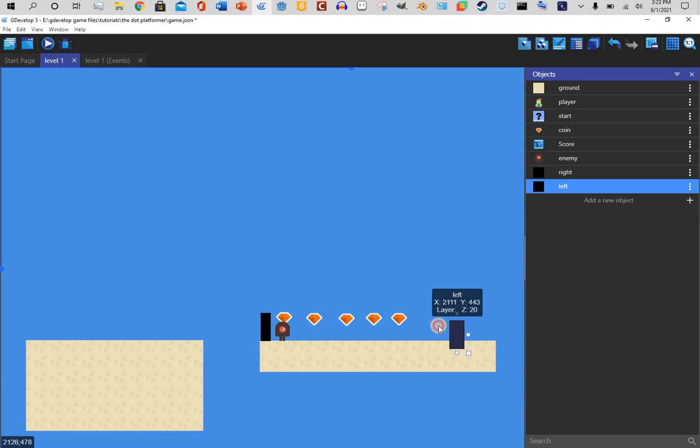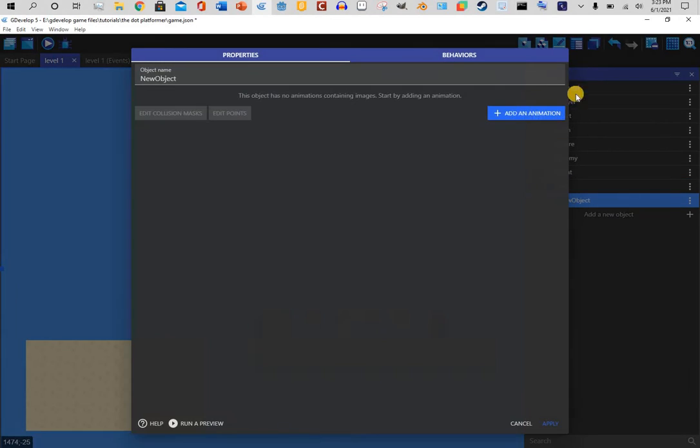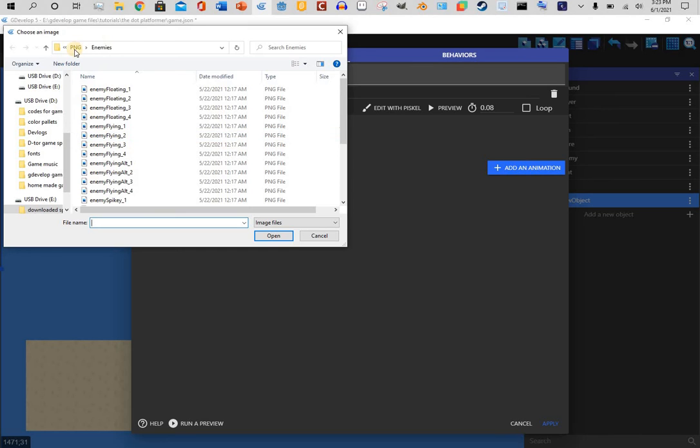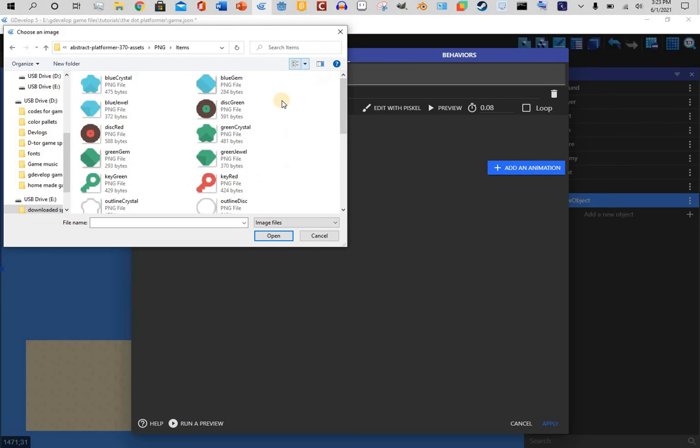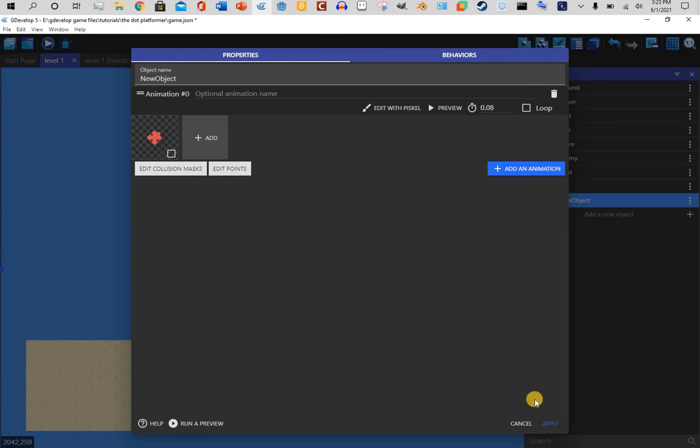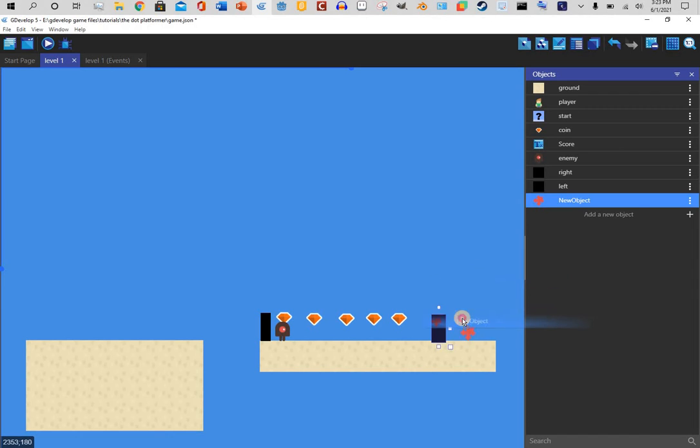We're going to add one more thing. I'm gonna put this closer. We're gonna add a sprite, add animation, add. Let's see what else they have. Items. They have a puzzle piece. Why do they have a puzzle piece? I'm gonna choose a puzzle piece. Hit apply. I'm gonna add it here. This is our goal. This is what we want to reach. We want to reach the goal.